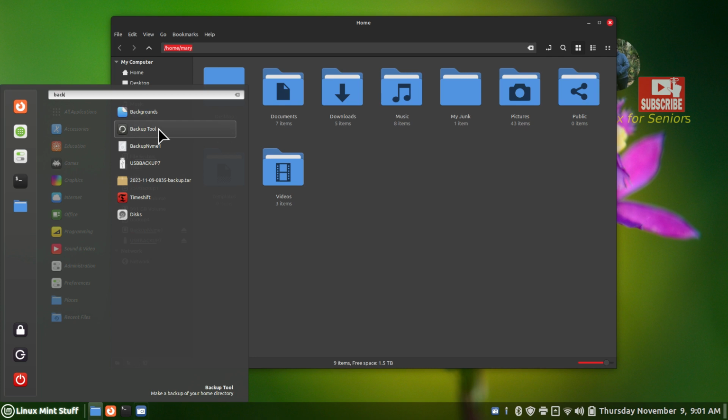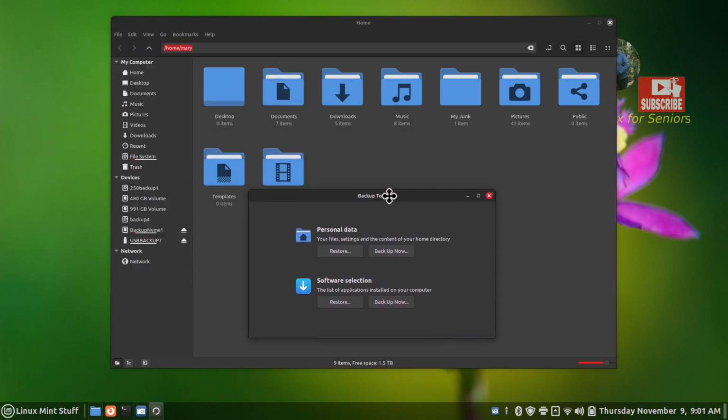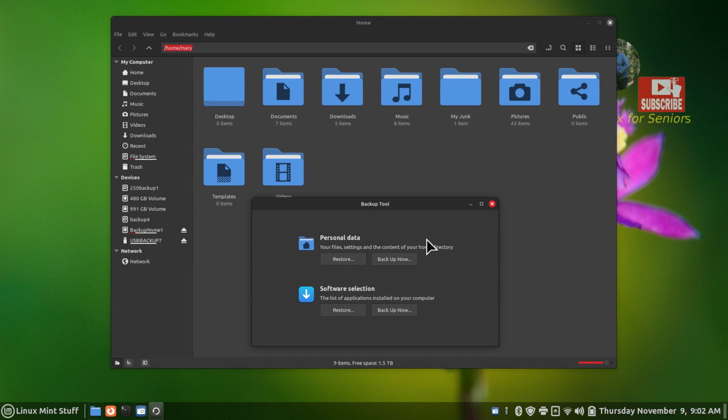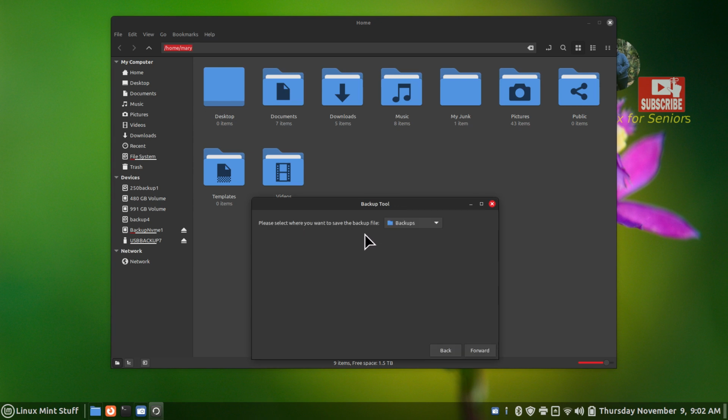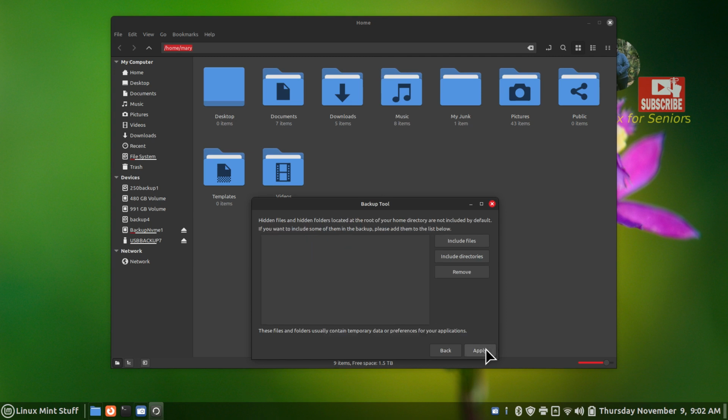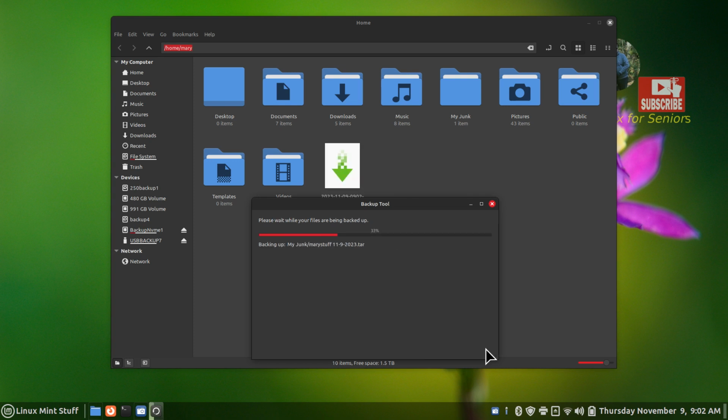I'm going to open the backup tool. Some of you folks are familiar with this and some maybe not so much. I'm going to do backup now. Instead of selecting the default folder, I'm going to just use Mary's home folder. So I'm going to select that and hit forward. And this normally excludes the document backups on purpose because that's normally where your backups are stored. And then you can add your hidden files and folders. I'm not going to add anything.